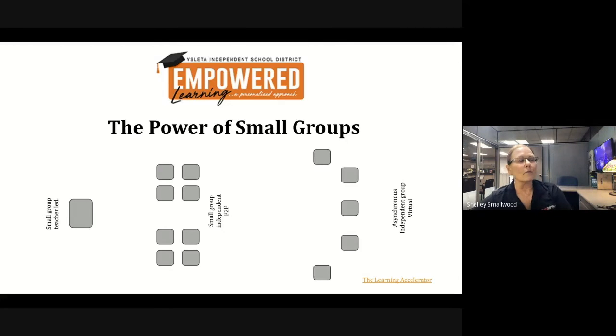But the power is in the small groups. That's when the teacher has the ability to work with smaller numbers and really gets to know those kids and provide targeted instruction and provide goal setting facilitation.